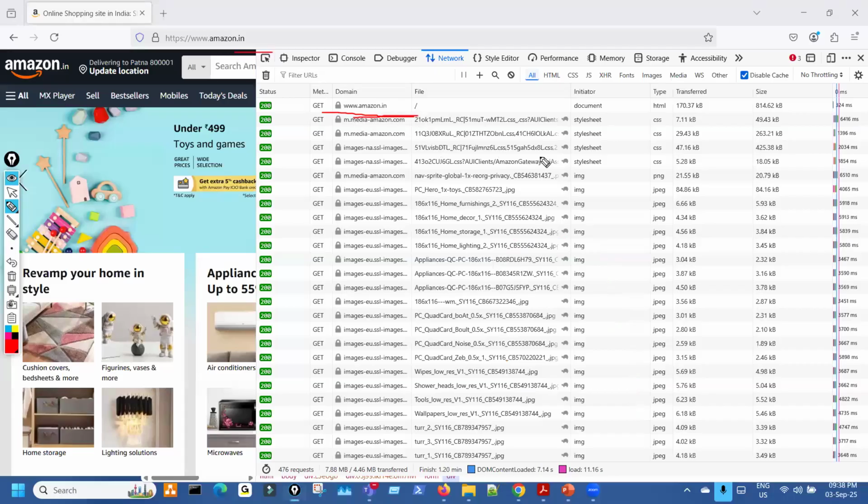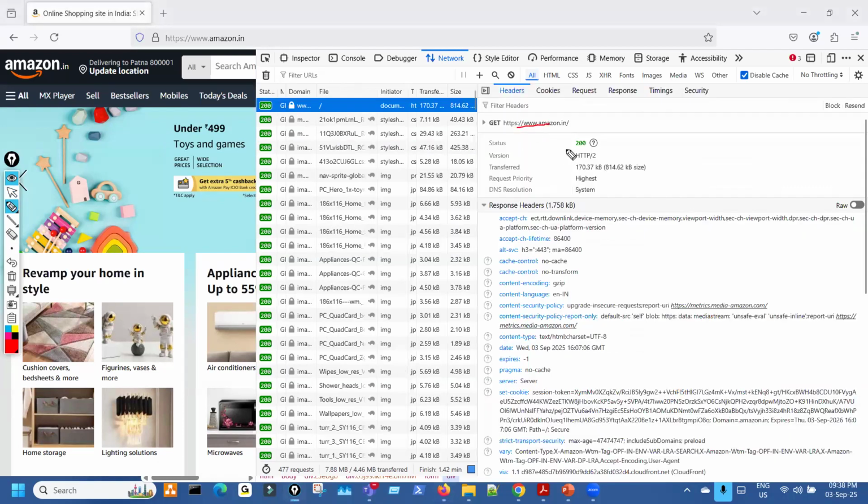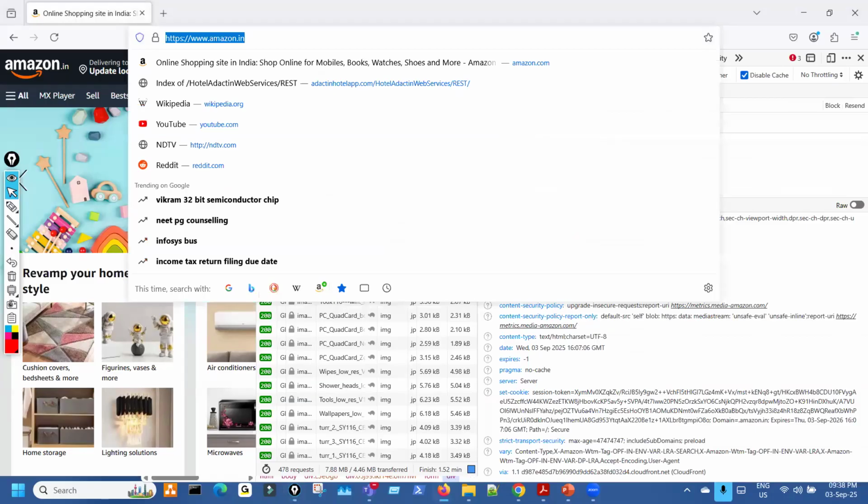And there is a type of that request. The type is document, and initiator document, type HTML. Okay. If we click on this, we can get more details here: the URL, the GET request, the status code, and many other things. So we'll come to that slowly. First, let me copy this and put that in a notepad.